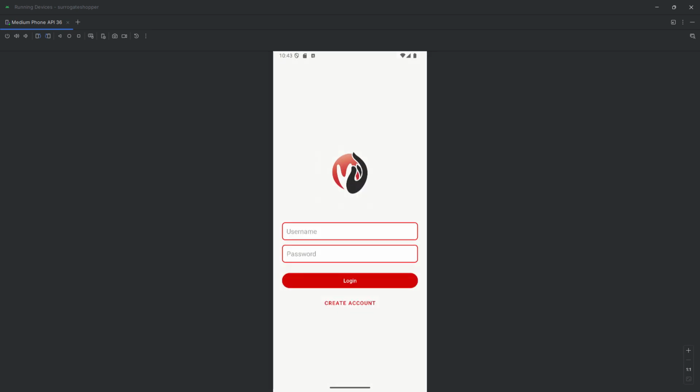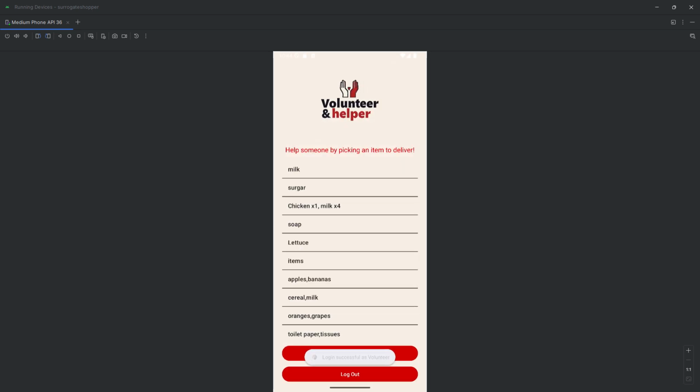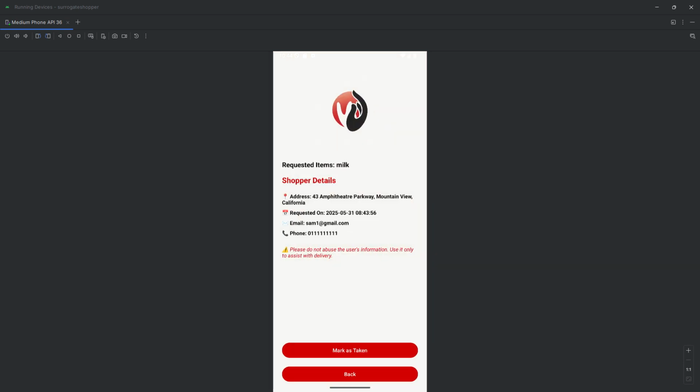Right, so now if you log out, and then we already have a pre-made volunteer, so we're just going to call them volunteer. You can log in as them, and it'll put the most recent requests at the top. So as you can see, we just did milk. So you can go to the milk and you can see the address of where you need to deliver the milk and when it was requested, as well as the shopper's email and phone number in case you want to contact them. Now we're going to mark this as taken.